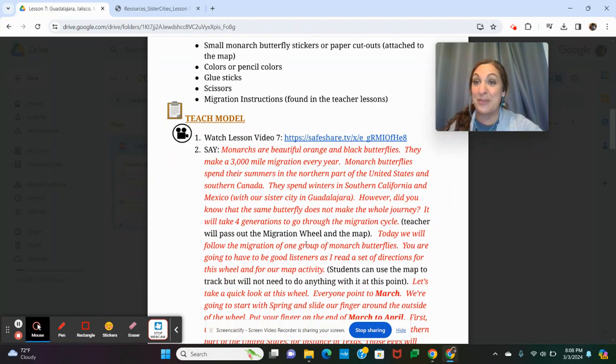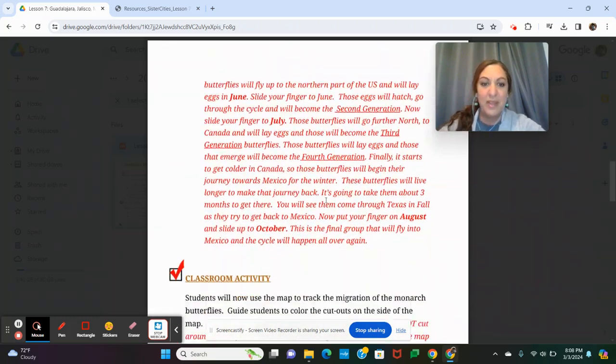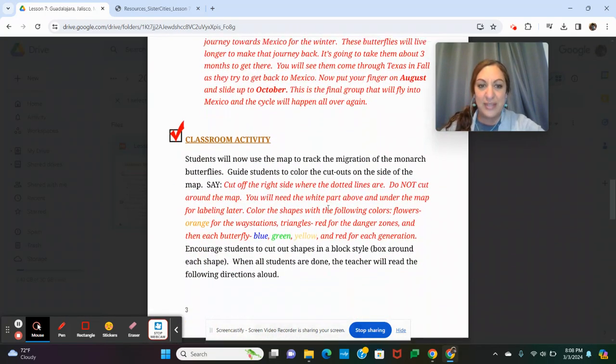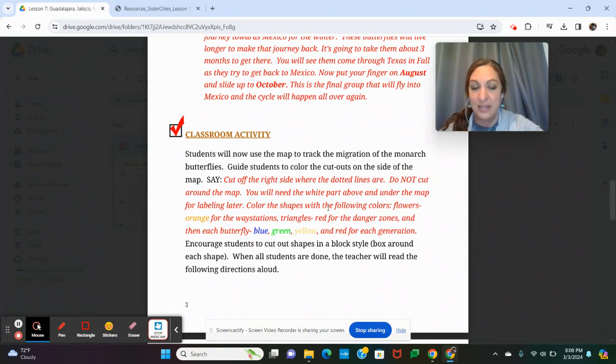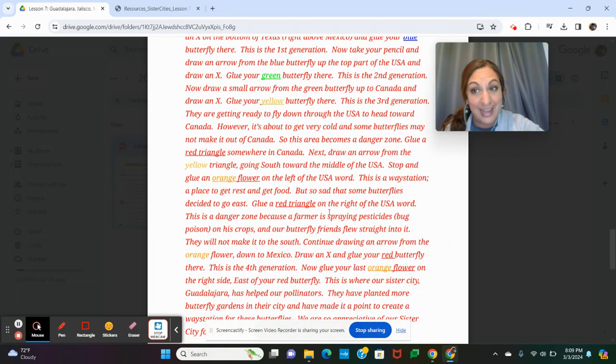Today's lesson is going to be totally scripted. So you print out that lesson and you keep it right in front of you. And then what you're going to do is you're going to read everything in red, the teacher's going to read. And then once you get to the classroom activity, that's when you guide the students to make sure that they're coloring their butterflies, all those colors. Okay. And then you read everything in red. Like I told you, this lesson is going to be very scripted. So you read everything, and the students are going to follow your instructions.